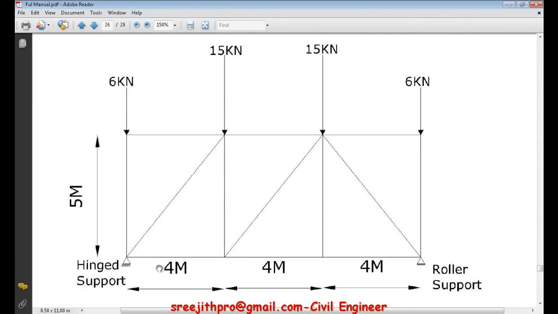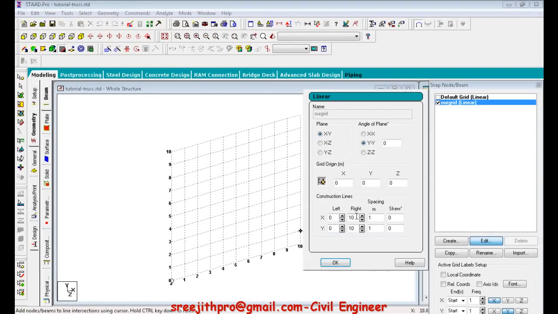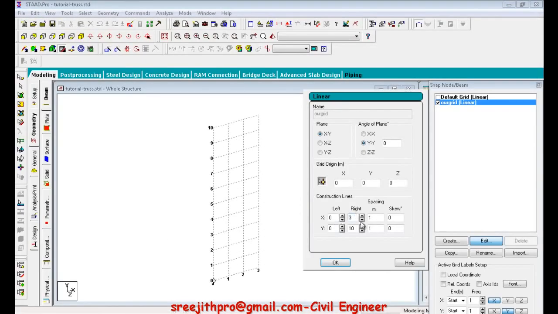We will look at this. What are the grid points we need? And this, we want 3 divisions in 4-meter distances in the X direction. So we'll give 3 distances to the right. None to the left. The origin is here only. So nothing to the left.